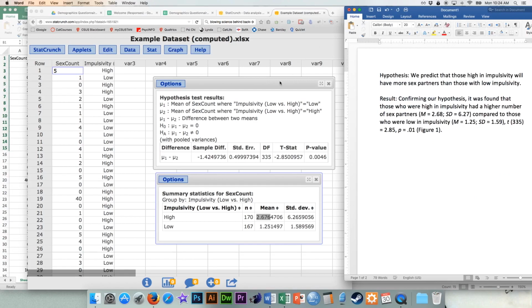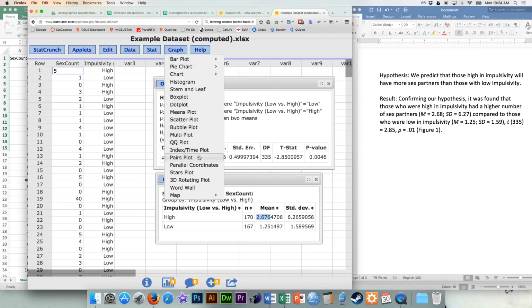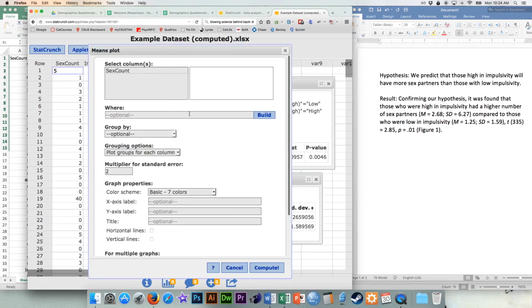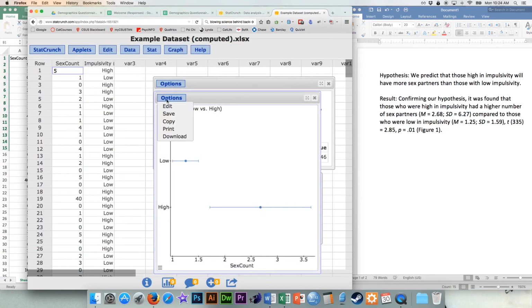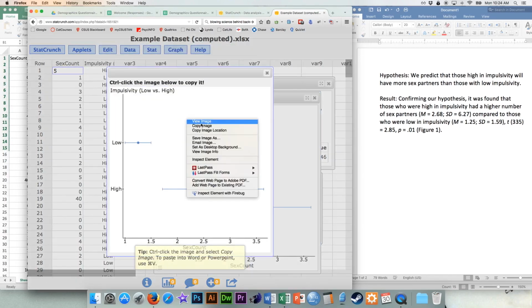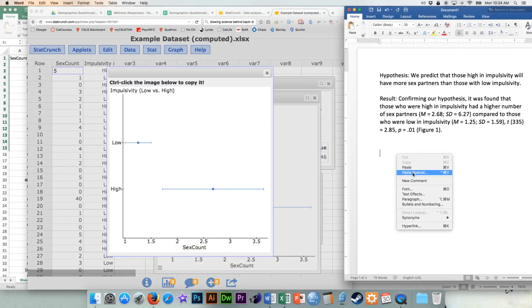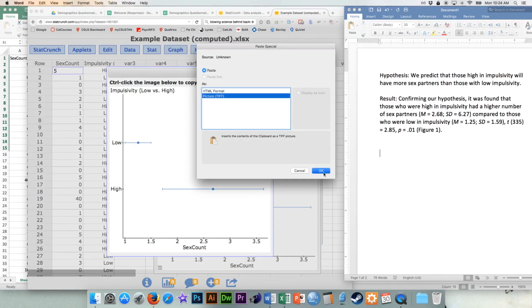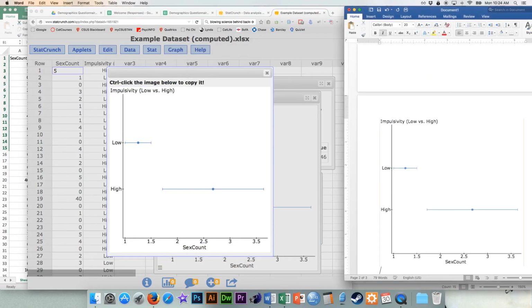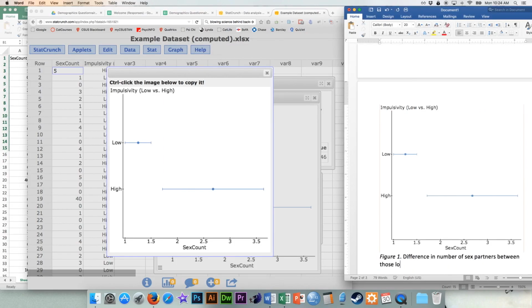And then for figure 1, we're just going to, again, do a graphs mean plot, sex count grouped by impulsivity, compute, and there we have it. Meant to do options, copy, right-click, copy image, and then right-click, paste special, and select picture. There we go. And right here, I could say figure 1 difference in number of sex partners between those low and high in impulsivity.